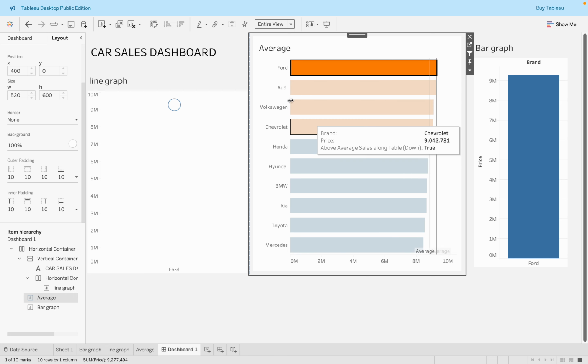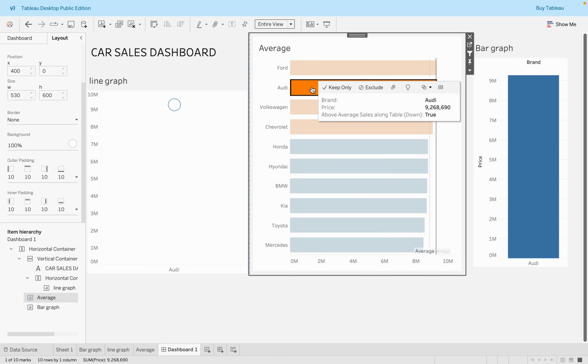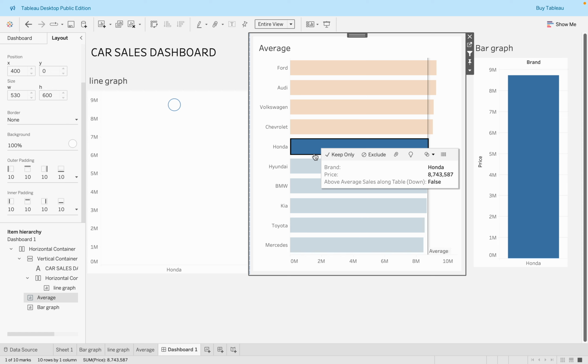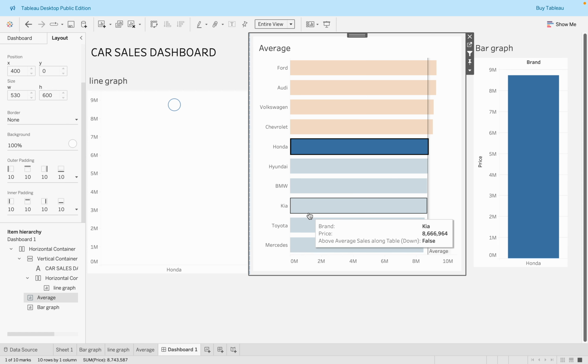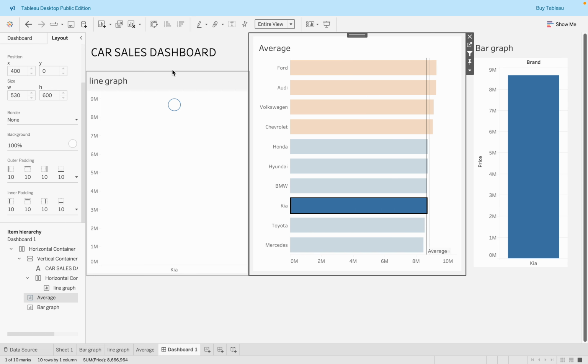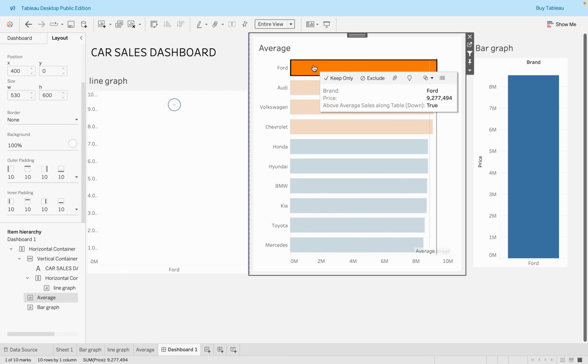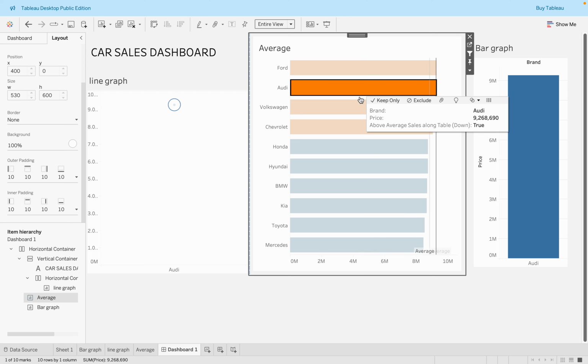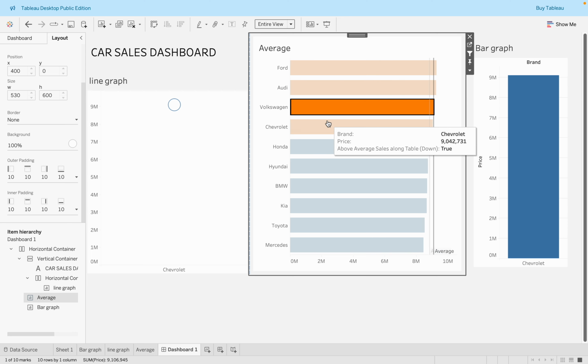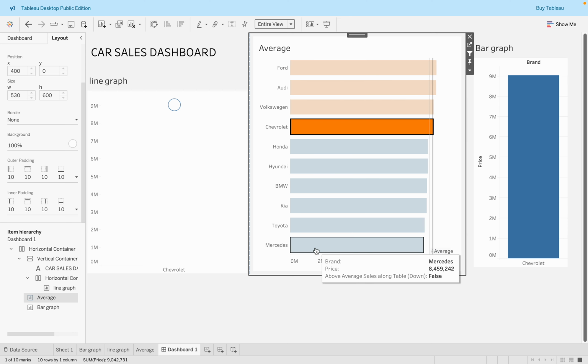It changes. It shows me here. If I click on Audi, it will show me the price range. If I click on Honda, it will show me the price range. If I click on Kia, it will show me the price range, and it also changes here. When I click on Toyota, it changes here and shows me the price range. So yeah, and just like that, we have an interactive dashboard.